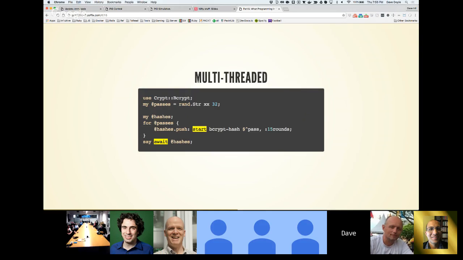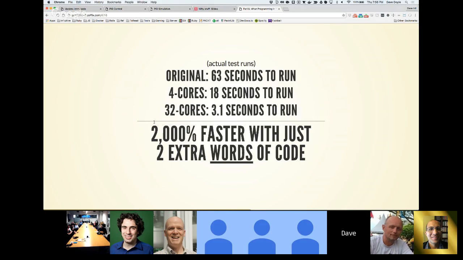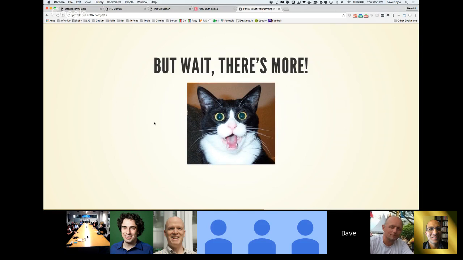Now, this is a real program, and I ran it on several computers. A single-threaded program takes 63 seconds to run. The multi-threaded program that I ran on my home computer took 18 seconds to run. And when I ran it on a Google virtual machine with 32 cores, it took only 3.1 seconds. So by adding just 2 words of code, we made our program 2,000% faster, and got to use 32 cores. So that's pretty amazing, but there's more.